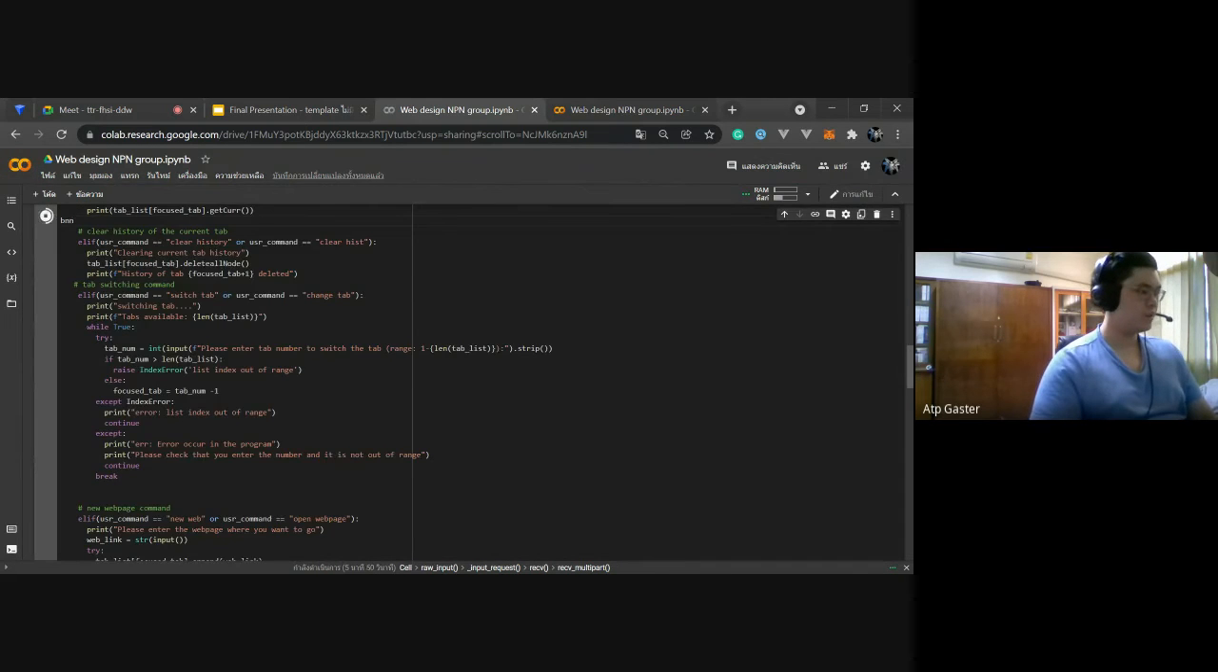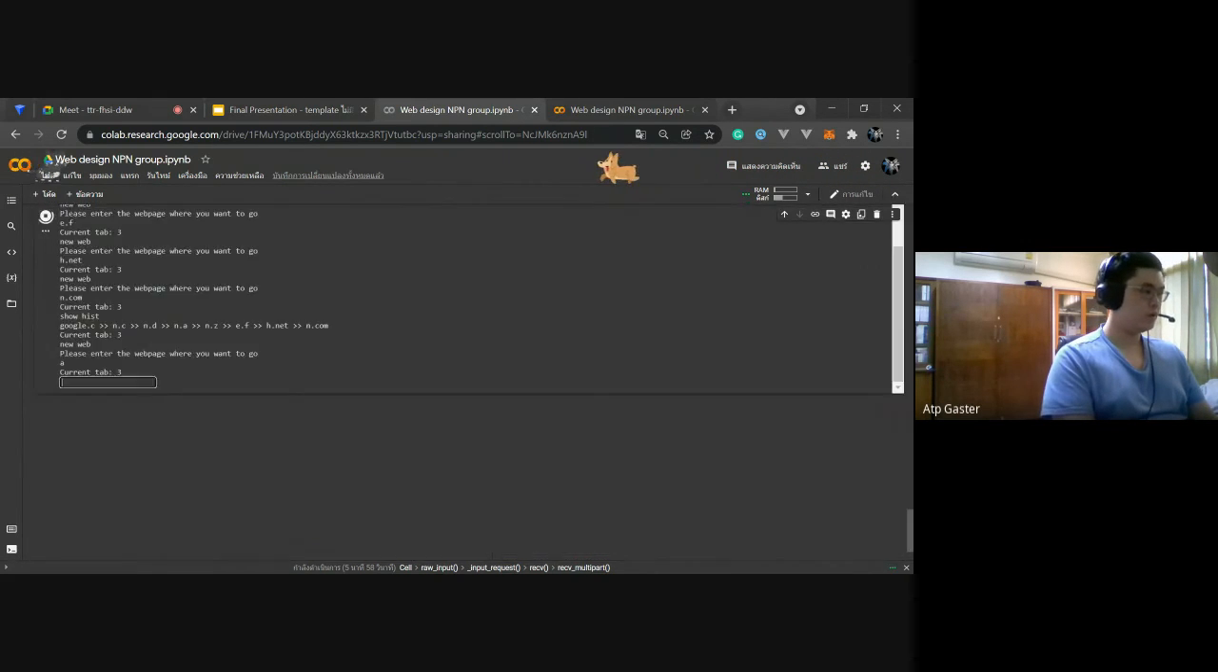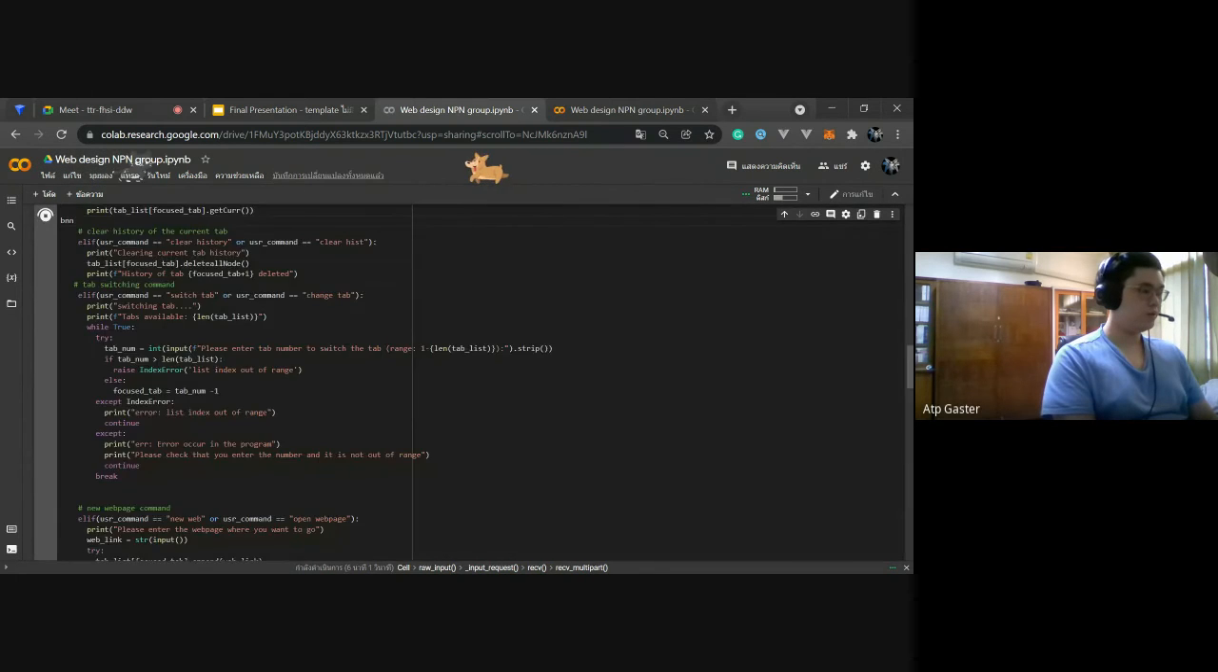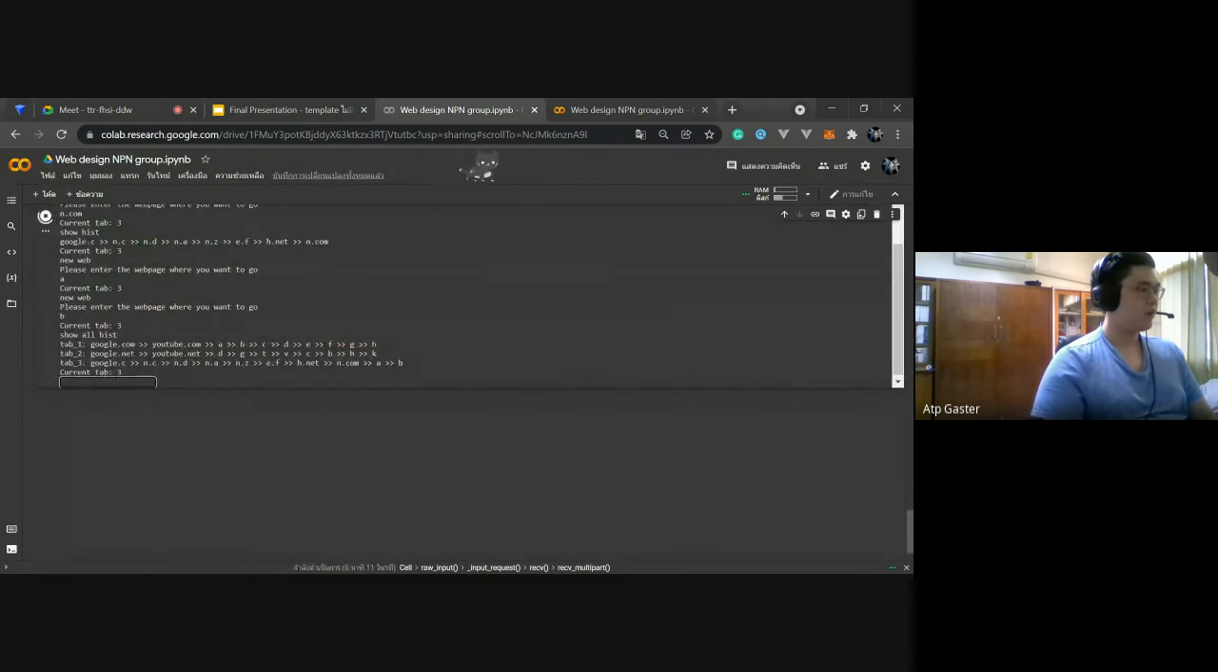Show history of this tab. 1, 2, 3, 4, 8. Let's add two more. And 10. Right now we have 3 tabs. Let's see our histories. So right now we have 3 tabs, each tab with 10 links. And the current tab is 3, which is the last one.